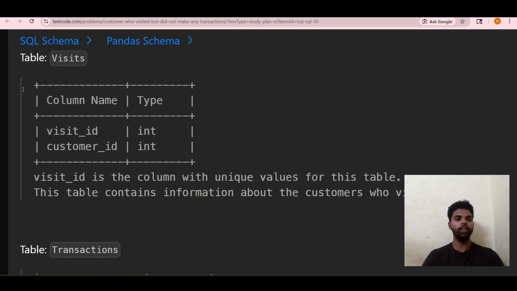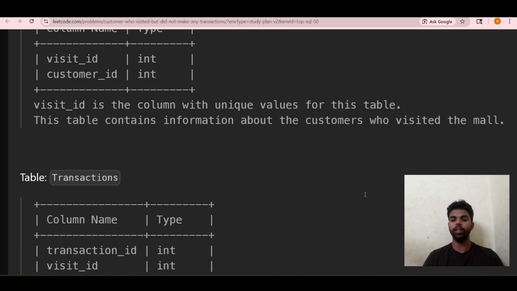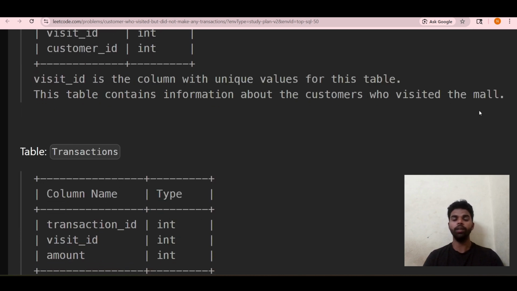So we have a table named Visits, and its columns are visit ID and customer ID. Both types are int, and visit ID is a column with a unique value. It means visit ID is the primary key for this table. This table contains information about the customers who visited the mall.